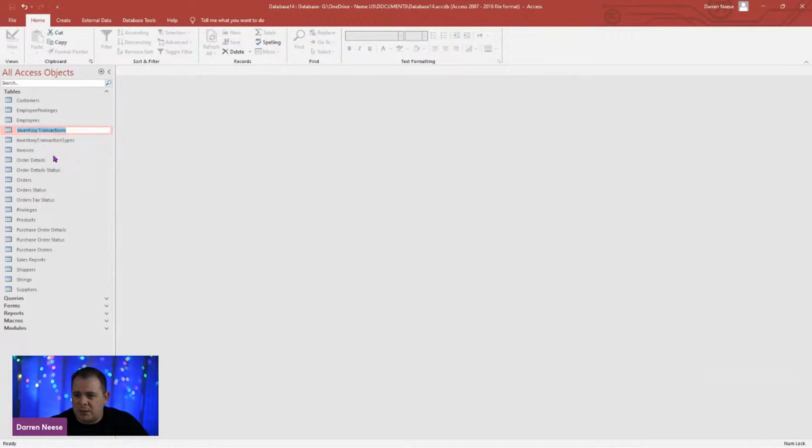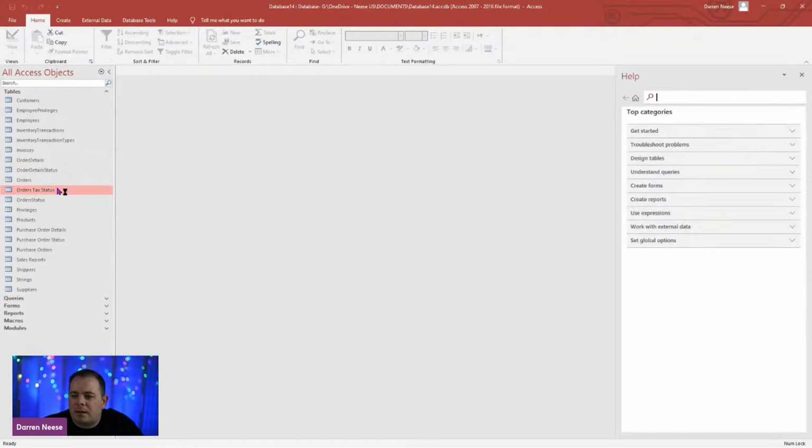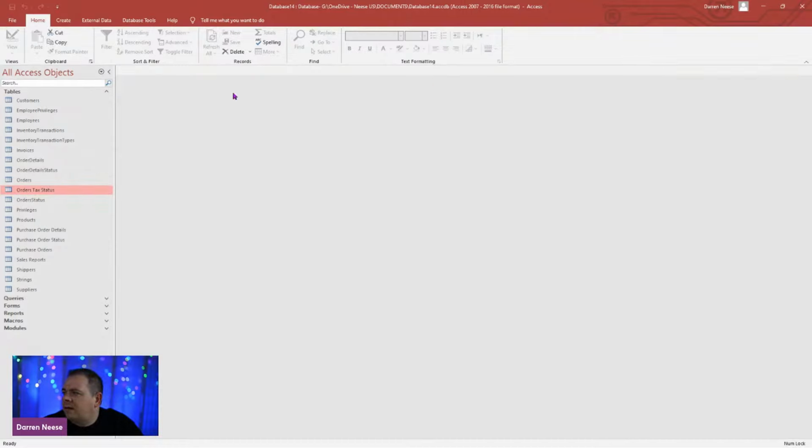So I'm going to hit rename. I believe F2 is the universal key for renaming, and it is. I just did F2 and it worked there. Order details, order detail status. Let's take that out as well. Accidentally hit F1 there.